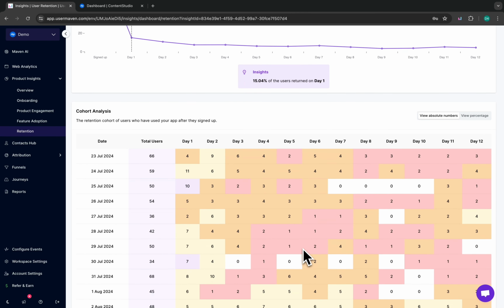Next up, we have cohort analysis. Don't let the fancy name scare you. It's actually a super useful way to understand how different groups of users interact with your product over time. Let's break it down. Now, each row represents a cohort, which is a group of users who signed up on a specific date.